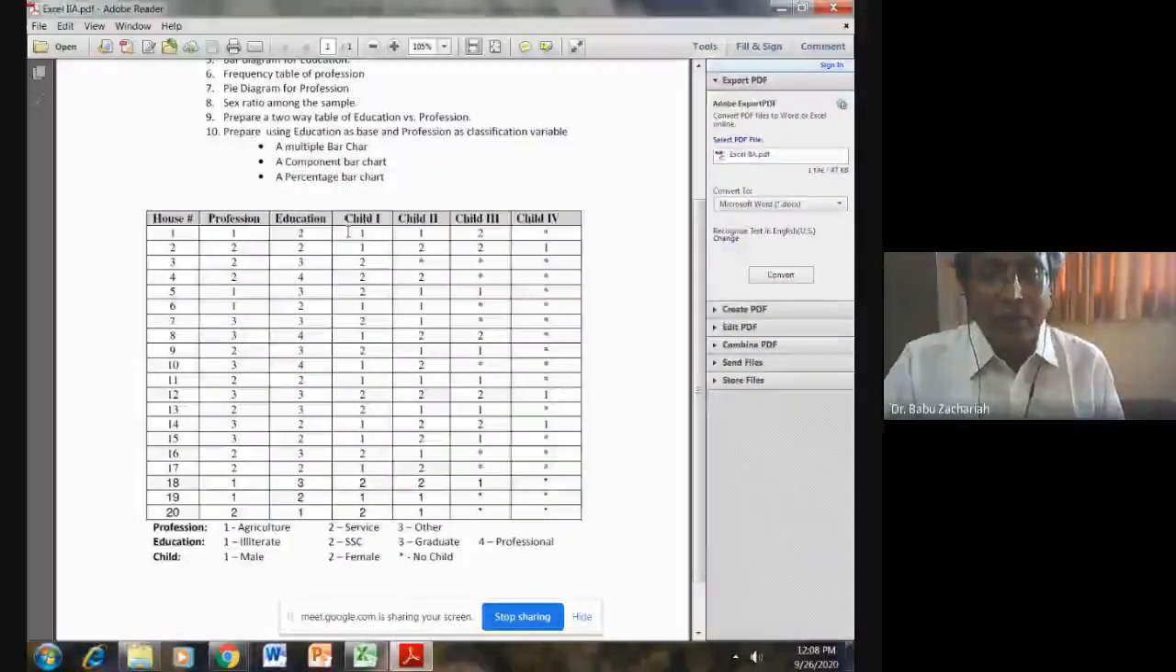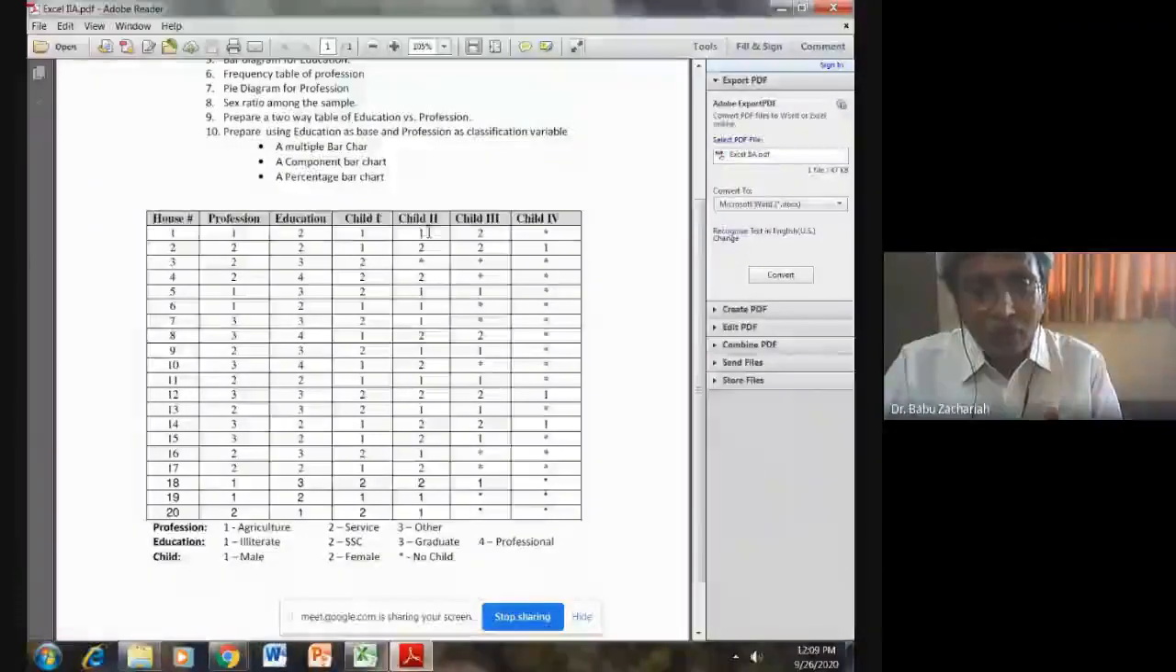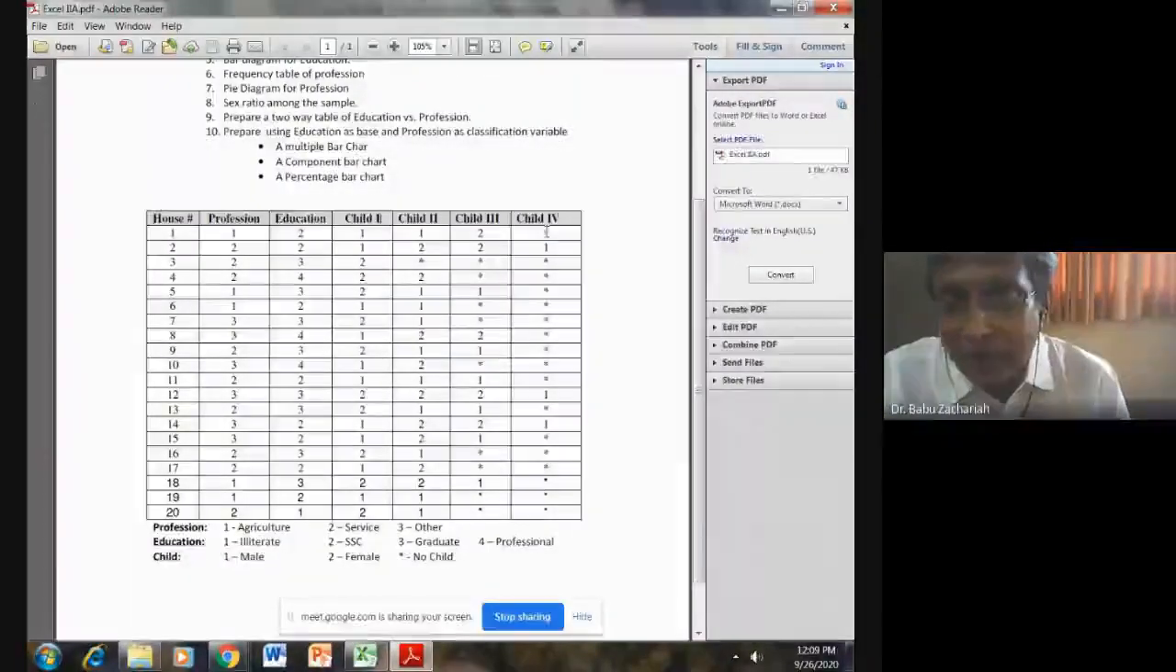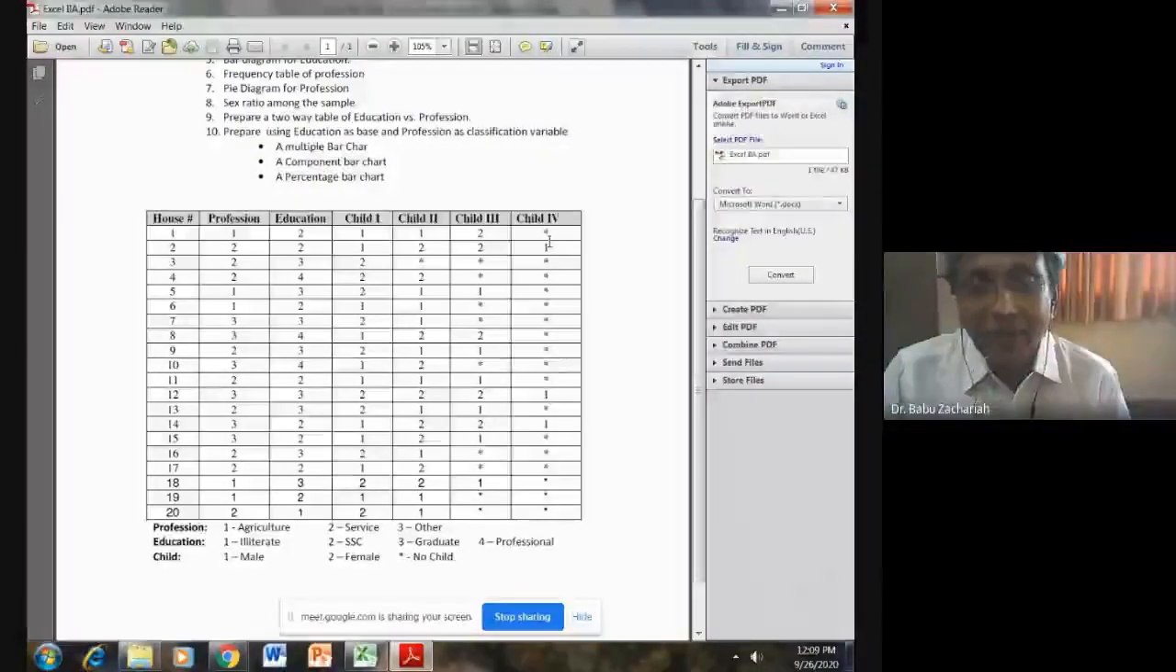So for example, for the first family, child 1 is 1. That means the first child is male. Child 2 also 1, the second child also is male. Third child is female. And after that, there are no children. If there are no children thereafter, it will be indicated by this symbol, an asterisk, a star. Now, for the third family, you can see the first child is female. After that, there are no children. So this is the arrangement given.